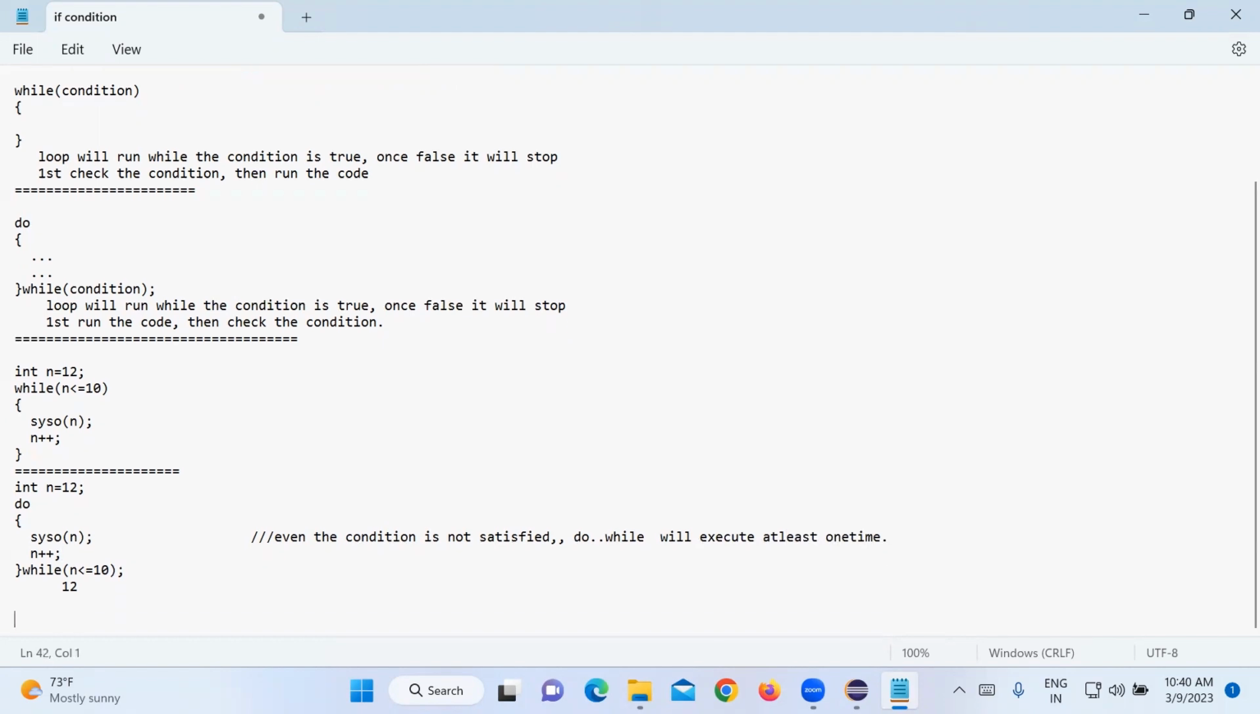Do you understand this statement? If you take a while loop and the condition is not satisfied, it is not executed even one time. But here, even if the condition is not satisfied, it executed at least one time. So this is the difference between while and do while.